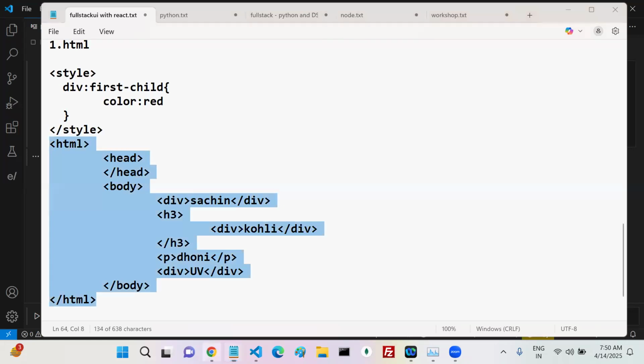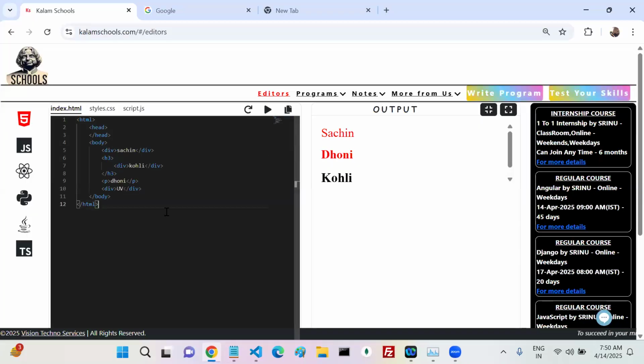So if you come here, now my Sachin and Kohli are in the red color, or not? My Dhoni and my UV are not in the red color. Yes, no? All okay? Now, I'm going to do one slight change.